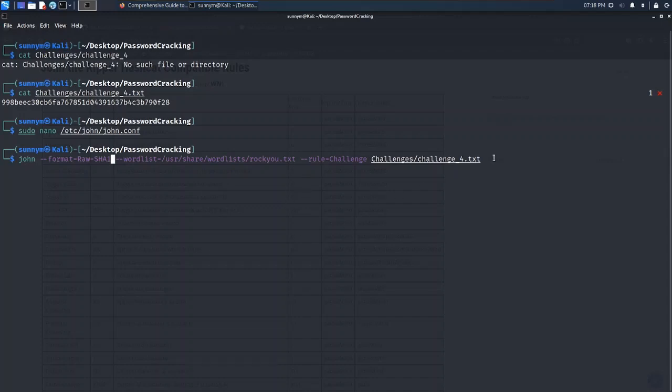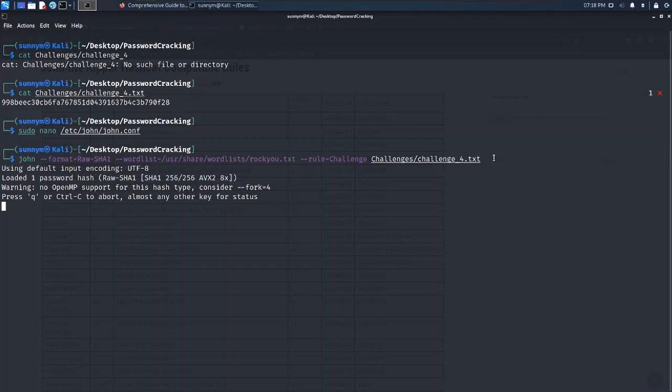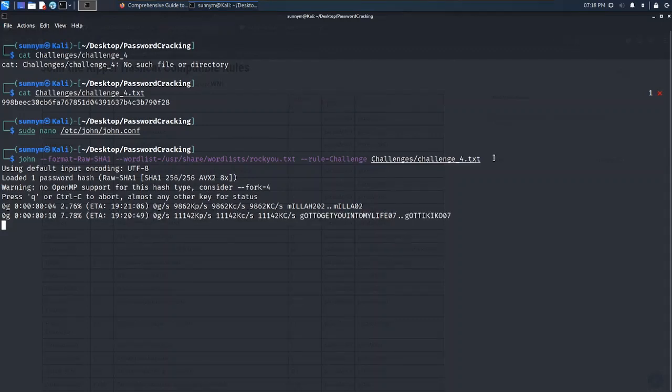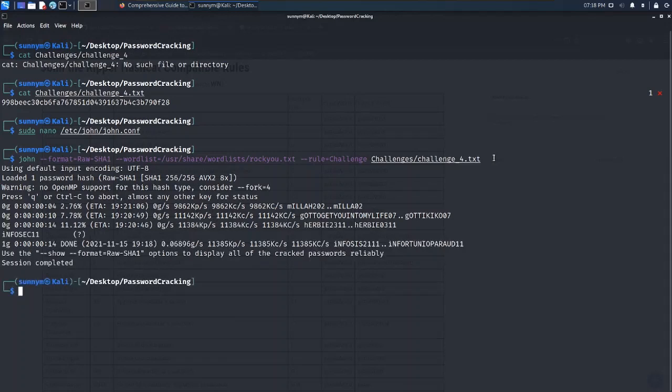Right? Let's see what happens when we try to run this. Okay, looks like it's running. About 2% done. Well, it looks like it'll take 3 minutes to do this. 2 minutes now. There we go. All right, looks like it cracked our password.